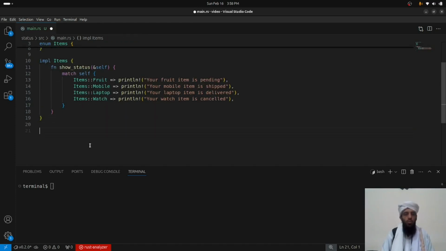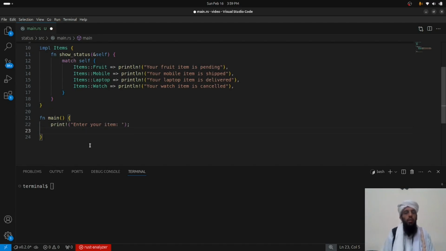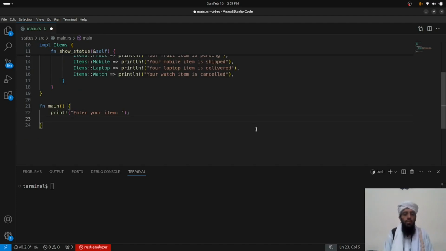So let me go through the implementation part. I will create a main function outside this method. After this I will write, first of all, print, not println but just print, and I will write "enter your item". After that I will create another thing, io::stdout, and then I will write flush, and then expect "failed to flush the standard output". So what does it mean?